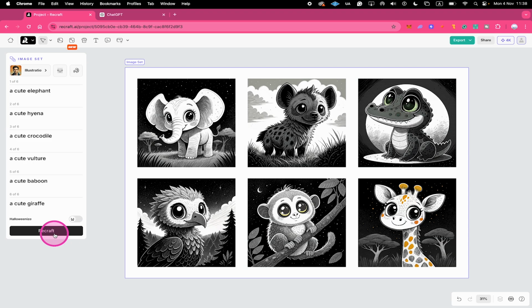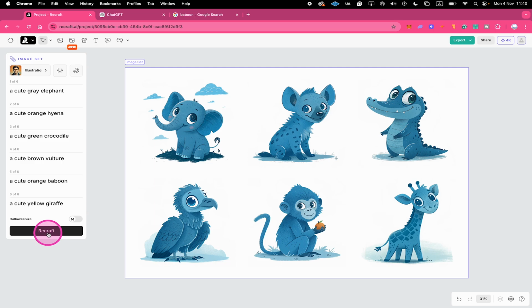Now there are obviously different ways we can change that. For example, we could simply make our prompts here more granular. So let us try something like this. And let's hit Recraft again. And this actually didn't work as planned, but at least we have all of them in blue now. So I guess we have to do this in a different way.